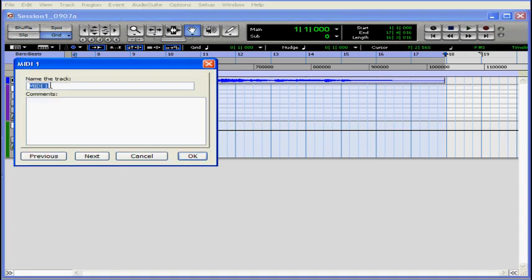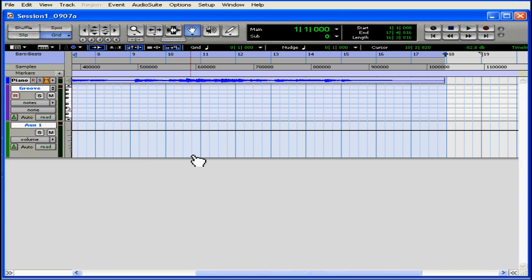Let's begin by appropriately naming the tracks so that we can remember what they are later. You always want to give your tracks meaningful names from the get-go. This will save you a lot of time in the editing process later. Let's call this track Groove. Enter some comments if you like. Click OK when you're finished. And here are our new tracks.